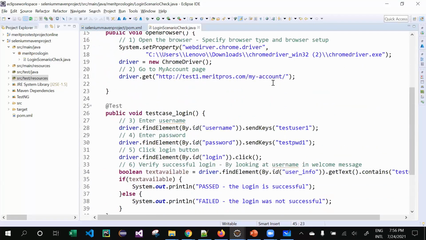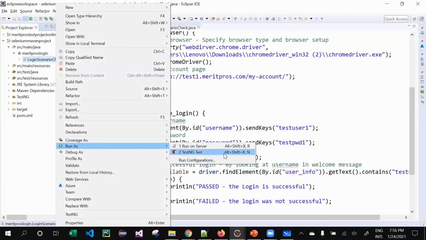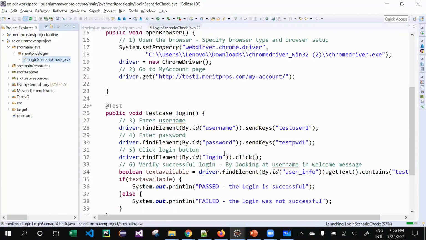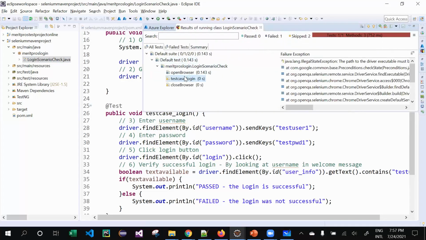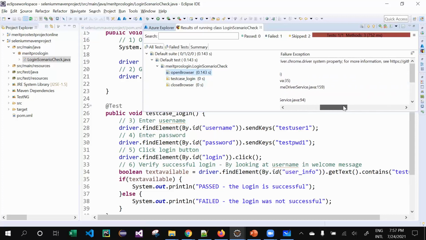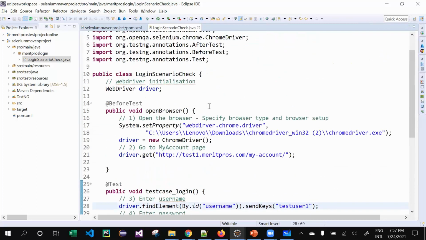Now how to run this program? Okay, so you can run it in two different ways. One is from directly over here, right click, run as TestNG test. So now let's see what happens. Okay, the browser has some issues. Let's see what is the issue. The path of the driver executable must be set by the webdriver system set property. Okay, there is a spelling mistake. I gave it a spelling mistake. I'm sorry. WebDriver. Okay.